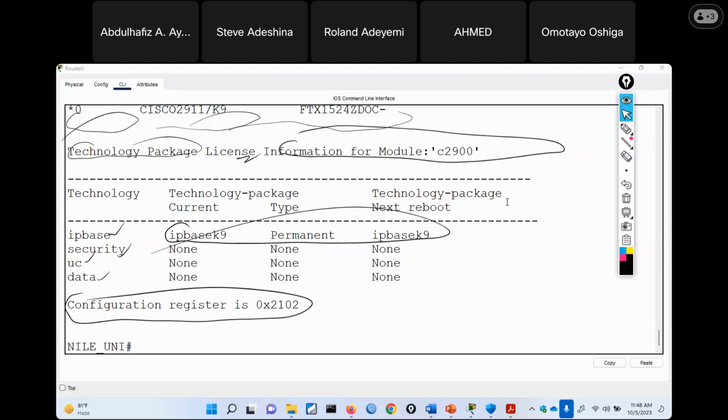So most of the time we come to use the show version command is to see the configuration register or to see the version of the operating system running. Another one is show flash. Don't forget that is where we have our operating system running.